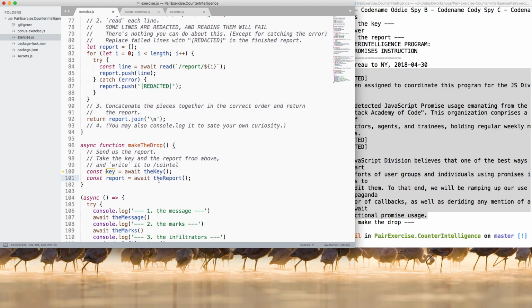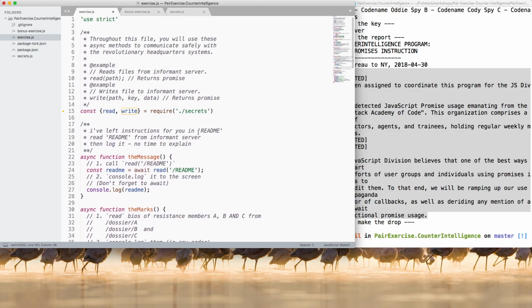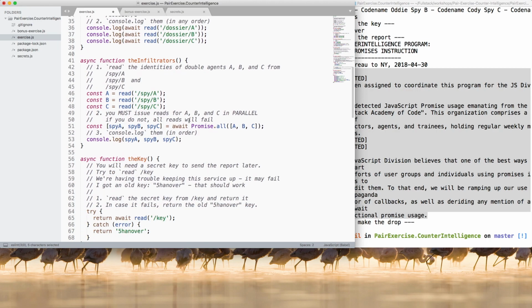To get the report. Finally, we got both pieces of data from those, and now we need to do some kind of a write operation. Looking at how write works, there's a little bit of documentation up here. We give it the path, and that's apparently COINTEL, and then the key, and then the data.